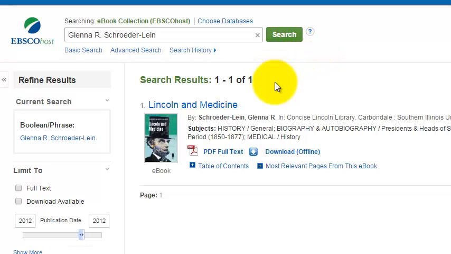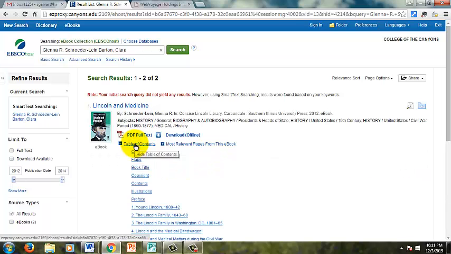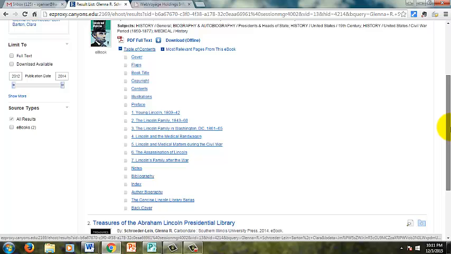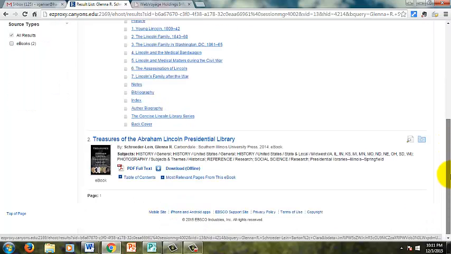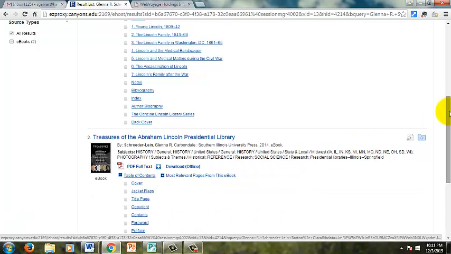See if we can do Lincoln in medicine. Okay, well she's written a few things. Barton, Clara. So maybe she's still in here. I'm not entirely sure. I would do a table of contents before I go into all the work of downloading it. I mean, it is Civil War. That would make sense. The Lincoln connection.